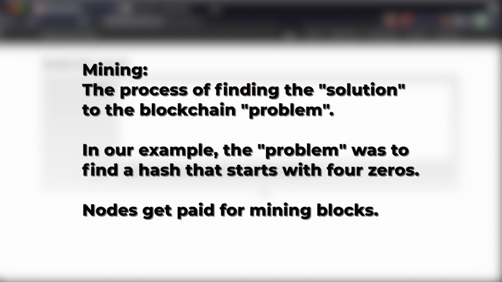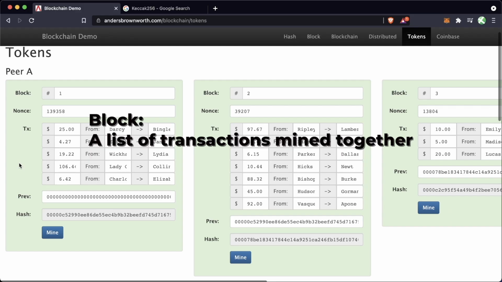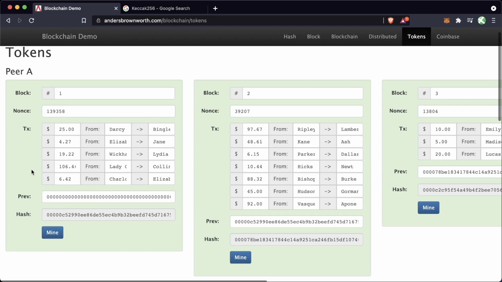In our example, the problem was to find a hash that starts with 4 zeros. Whenever a node mines a block, they get paid a little bit of that gas we were talking about earlier for doing so. A block in a blockchain is basically a combination of a block, nonce, transaction, and a previous hash to create this unique hash for this block. And again, depending on the blockchain implementation, this might have a couple other fields or might have different fields, but this is essentially what's going on.